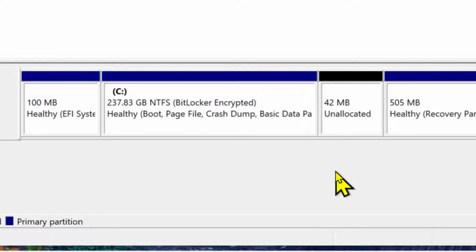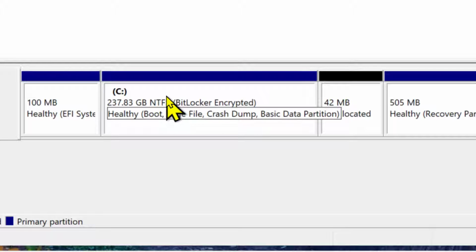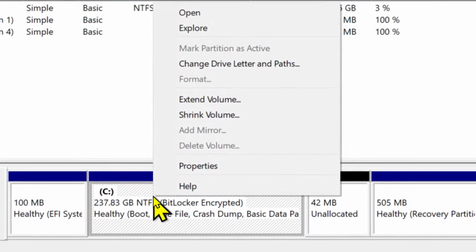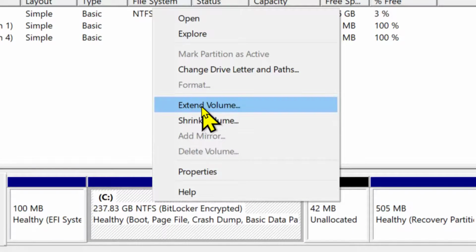Now right click on the drive where you want to add this free space. I have only C drive, so I will add this available space to C drive. In case you have another drive and you want to add this available space to it, you can do similarly. Right click on that and click on Extend Volume.